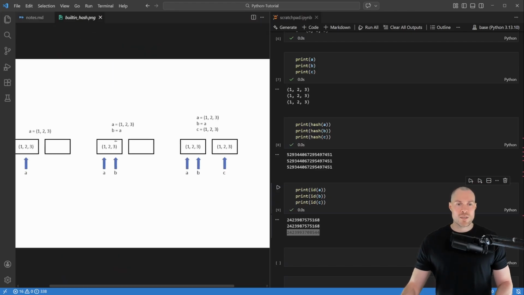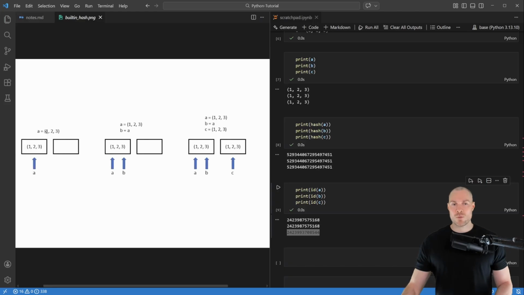So here what's happening is the following. When we say a equals this tuple, then this tuple is created, stored in a specific place in memory, and then a points at that place in memory. And then when we say b equals a, then b simply points at whatever a is pointing at. So therefore it's also pointing at this place in memory, and therefore we get the same ID. And then when we say c equals this tuple, which also contains the 1, 2, and 3, then c is not pointing at this tuple, but a new one is created and stored in a different place in memory, and then c points at that place in memory, and therefore we get a different ID.